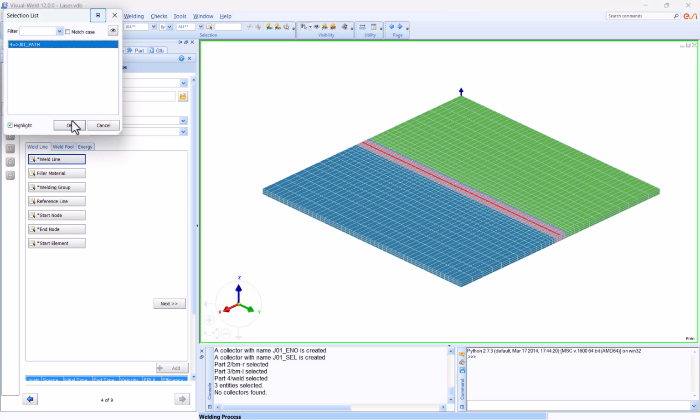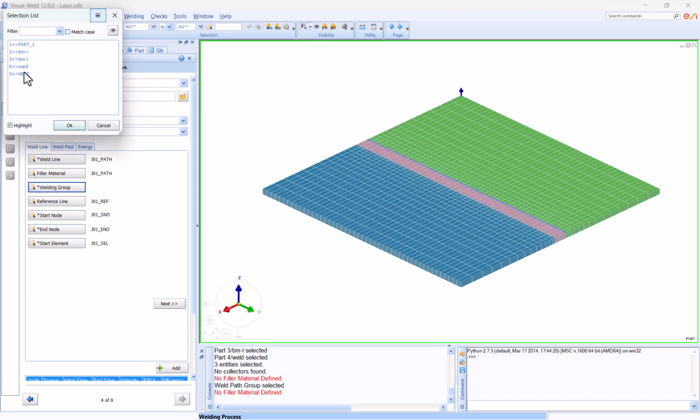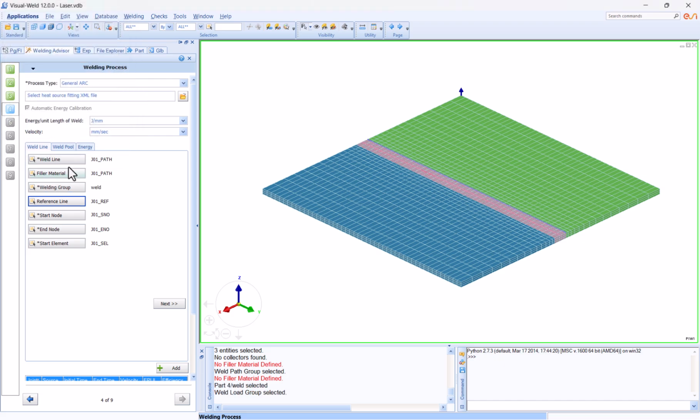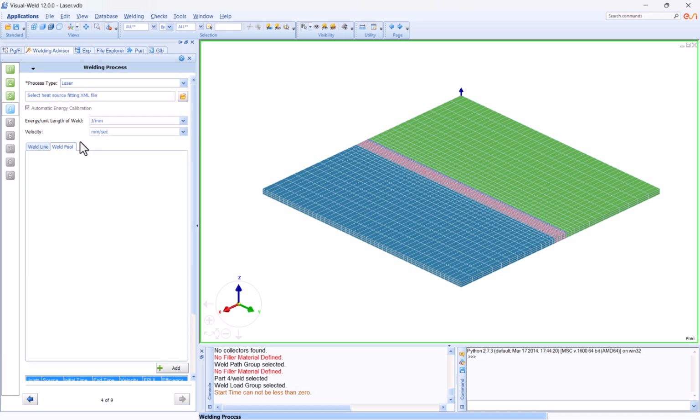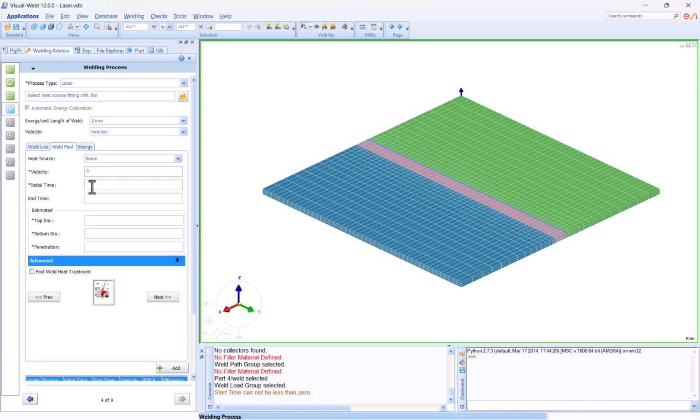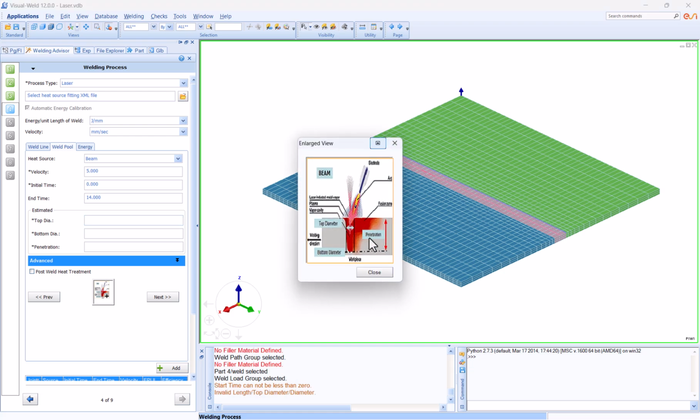So we select the weld line here, filler material, welding group should be weld, and here the weld pool, and it's better to select the laser here, and the velocity is 5, the initial time is 0, and it can calculate the end time itself. Here it says top diameter and bottom diameter. If we click on this one, we see that there's something here says the top diameter and bottom diameter, and this one is the penetration.